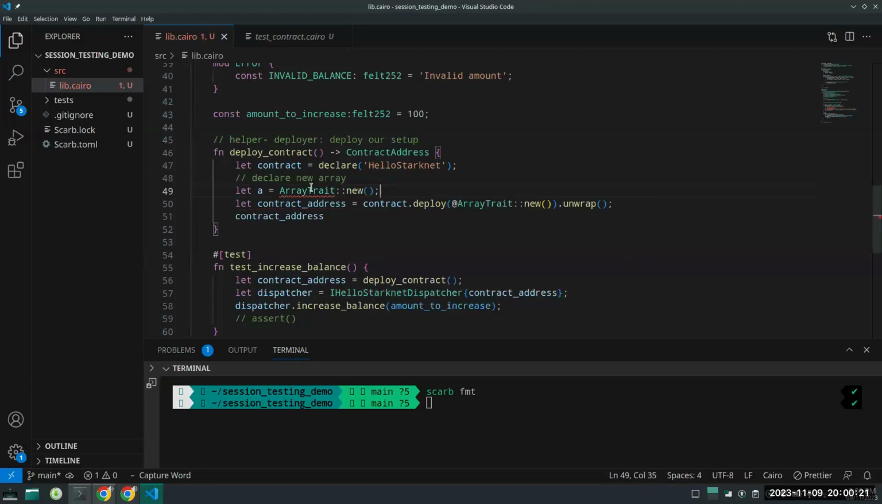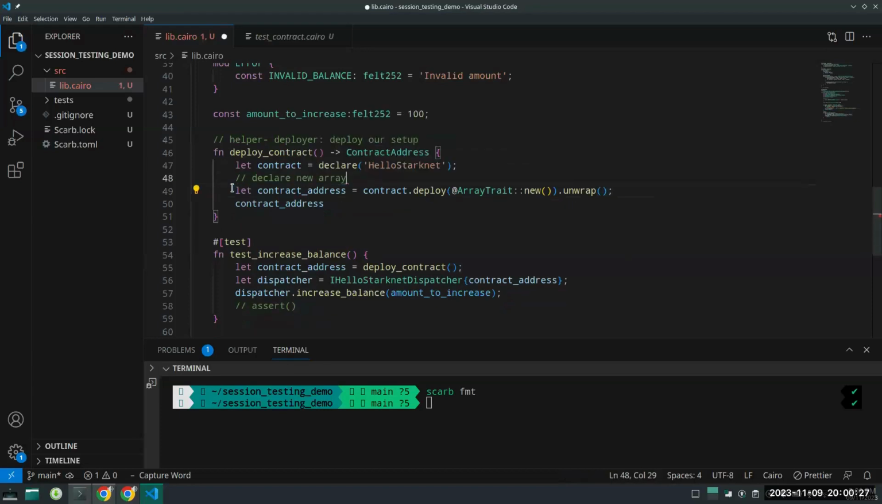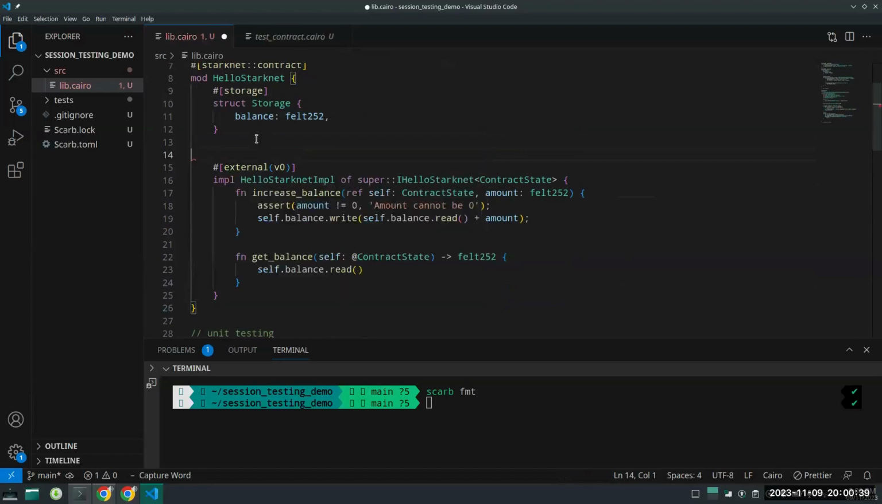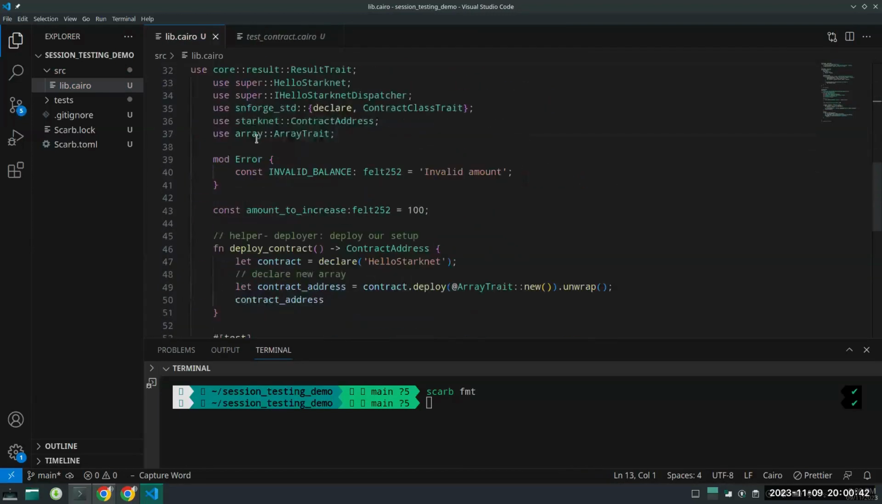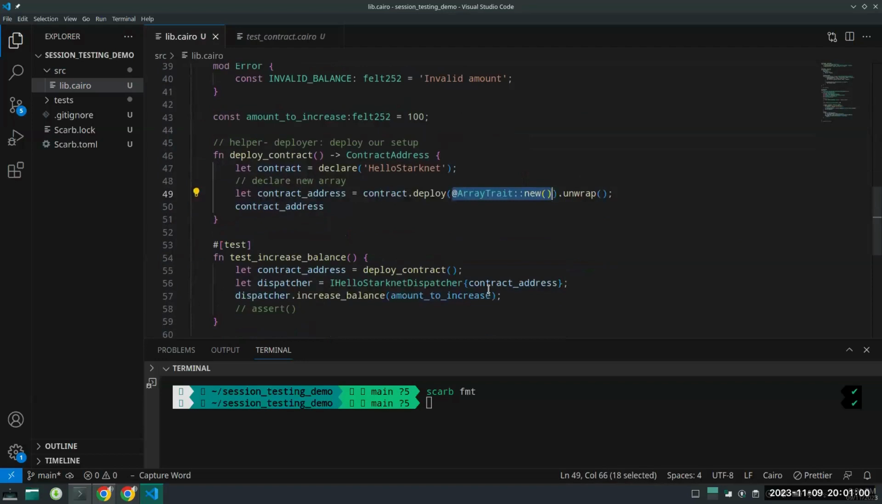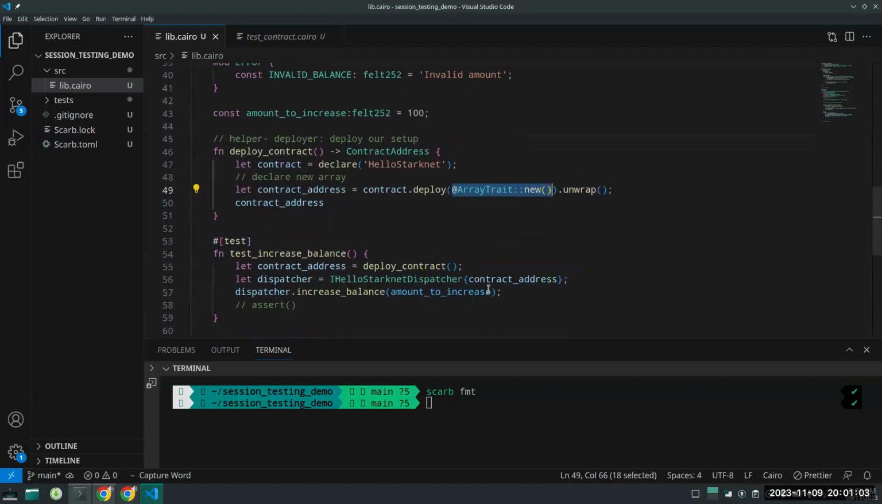This should work. So basically you're creating an instance of an array here, and in this place you have to pass in the array. But in this case, you don't have constructor parameters, as you can see. In this function here, there is no constructor. So we have to pass in an empty array. That is why we are creating a new array here, and then passing the variable as a snapshot basically, and then you unwrap it. Yeah. Nice. Understood.